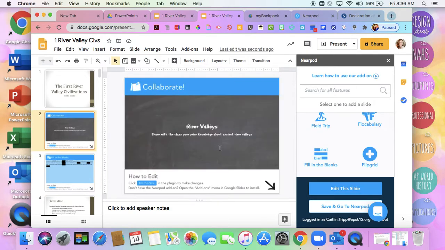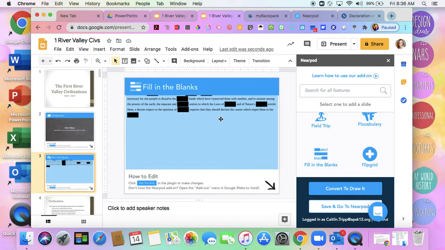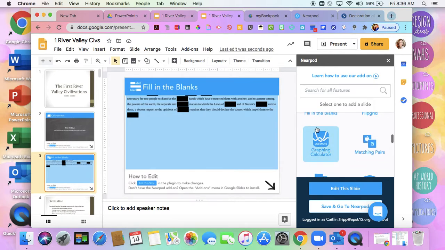So the kids will see something actually fairly akin to this with a little word bank, and they can drag up from the word bank to fill in those blanks. Graphing calculator here for you math people.